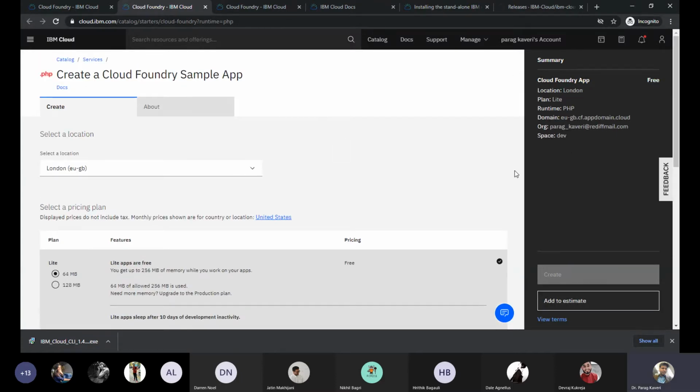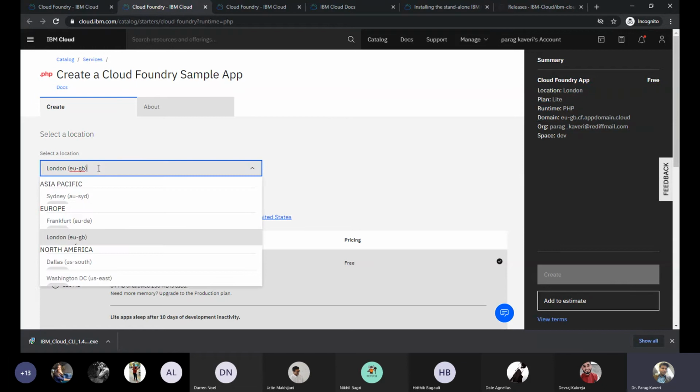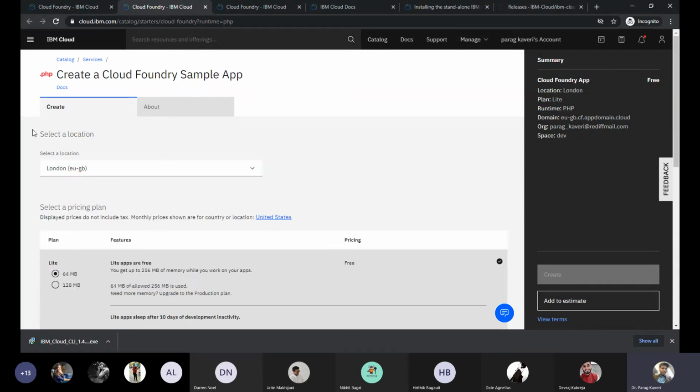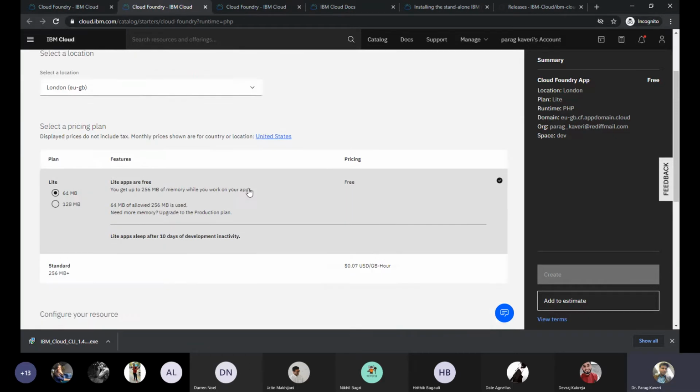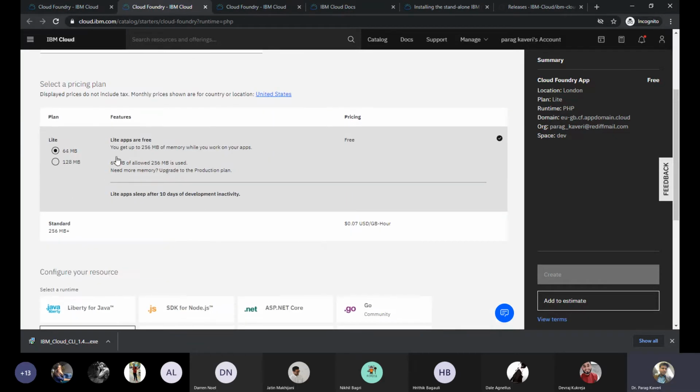So we need to see Cloud Foundry app is free. You can see here it's free. Now I am creating an application. I am keeping it at a default location, London. We can keep any location. I'm keeping London. Now what plan am I going with?